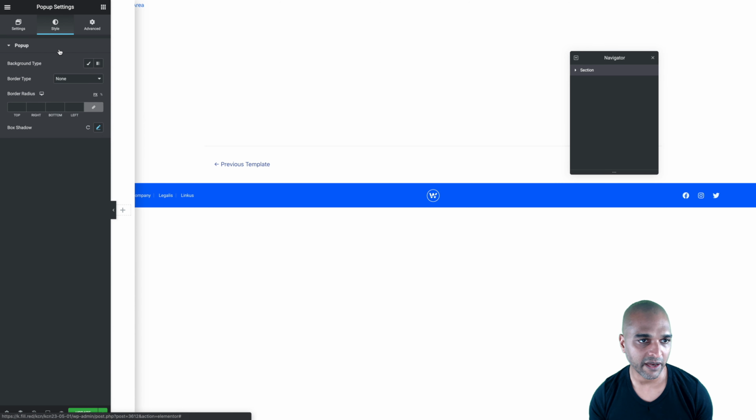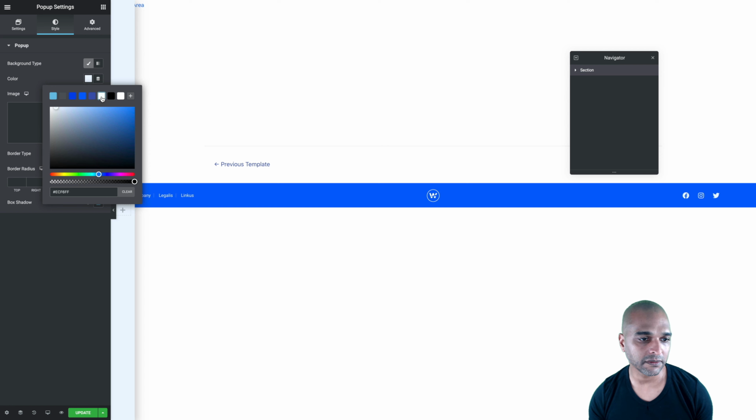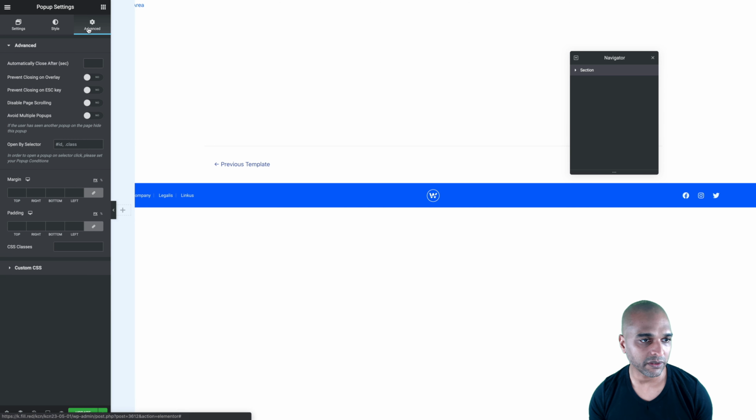And that's about it. Now for the background, I'm going to give it the same background color that I used for the extended version. So this is the color I want to use, but you may be using a different one. Next, I want to remove the box shadow. Once again, this is personal preference. And finally, I want to go to advanced. I want to prevent closing on overlay, prevent closing on escape key, and I'm going to unlink the margin values.